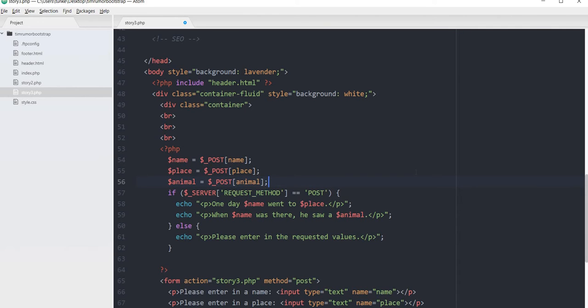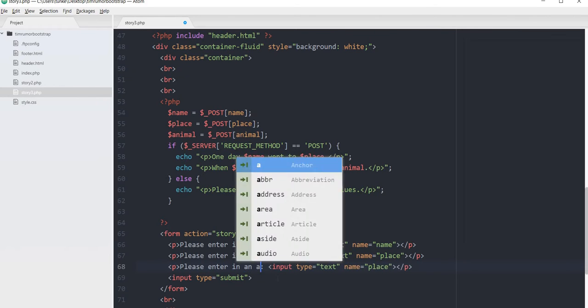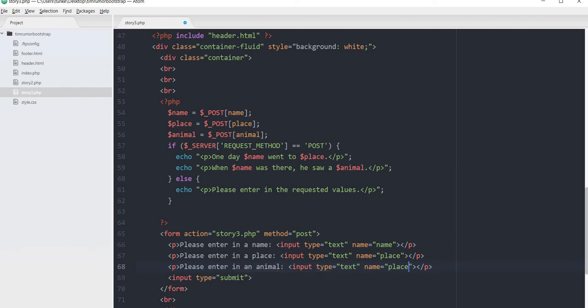Again, with the square brackets. Now we want to go down to the form, and I'm just going to copy this, paste it, and switch out a few values. So copy, enter in an animal. And we'll call this animal. So that should take that in. So when he was there, he saw some kind of animal.